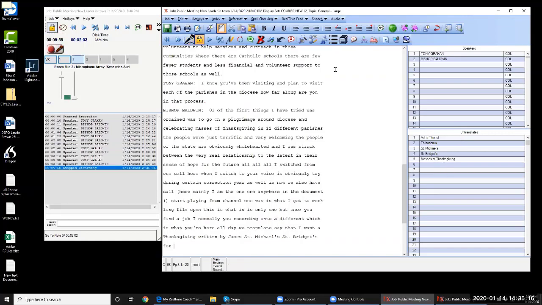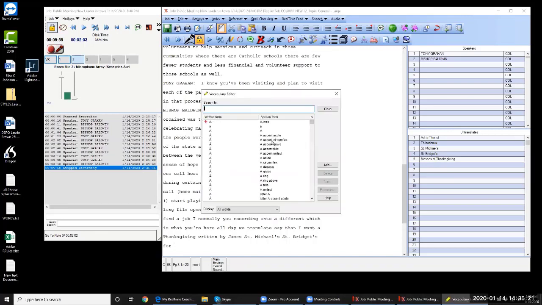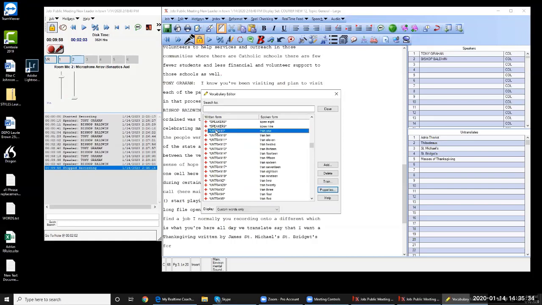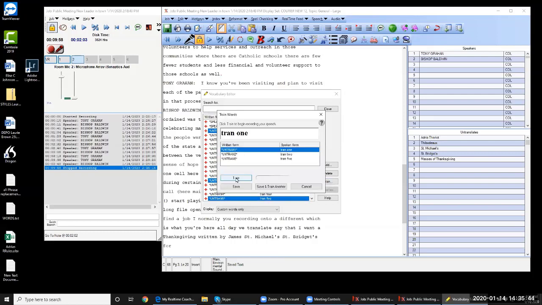So in the instance that something is not working, we would go to the vocabulary editor, which you have access to. And if I go to custom words only and look for my untrans here, there they are. So I would need to retrain Tran 1, Tran 2, and Tran 5. So I could highlight them, hit train, Tran 1, Tran 2, Tran 5.